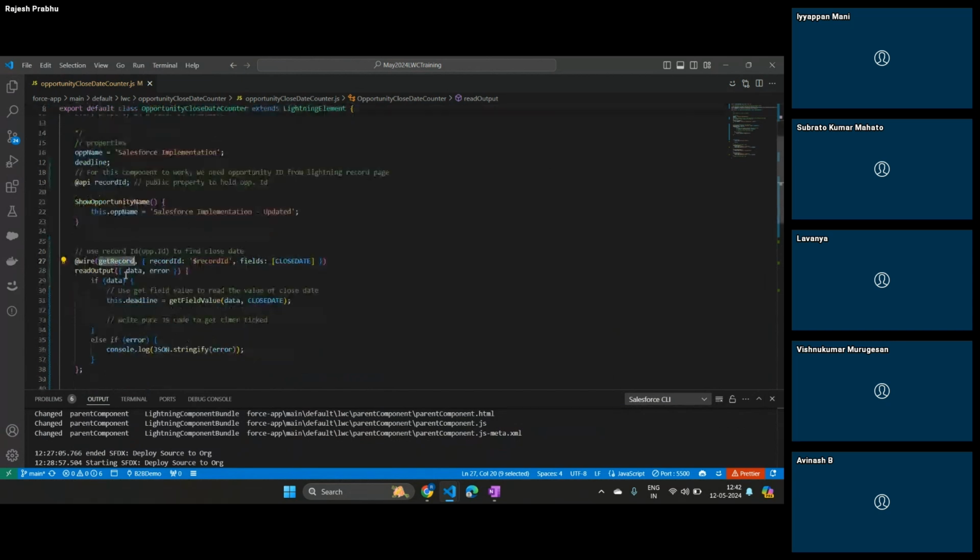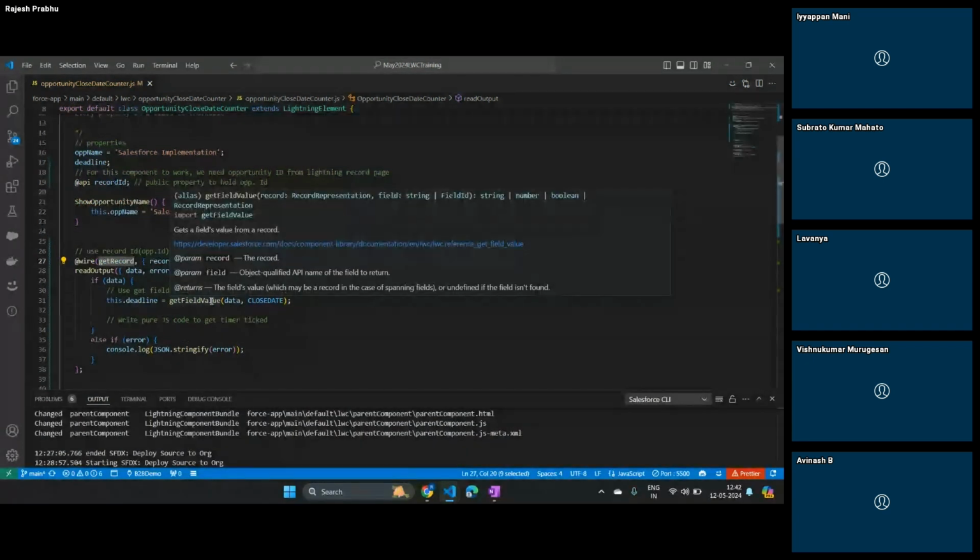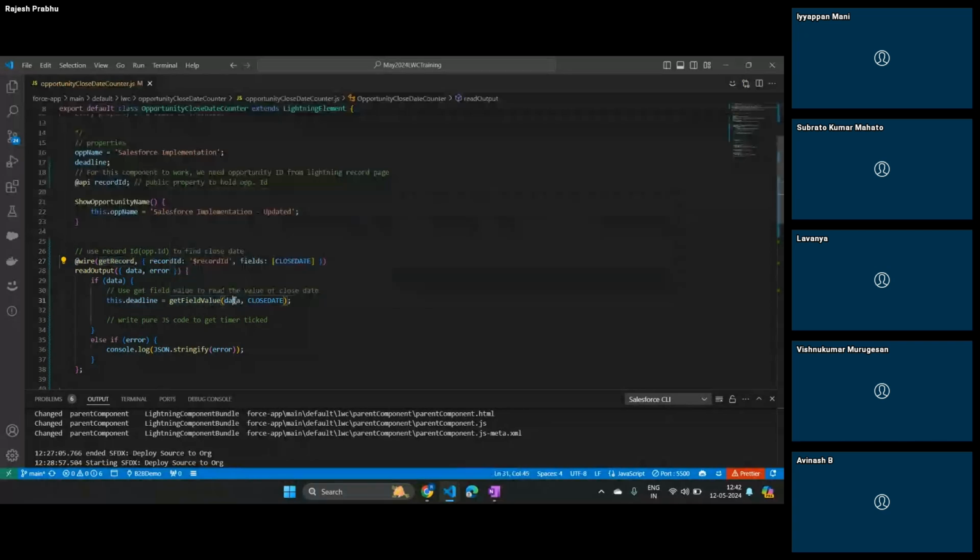Once the data has arrived, all I'm going to do is use again the LWC method, like getFieldValue, to say that, okay, this is the entire data retrieved. Get me only the close date. Once that is done, I'm just assigning it back to the deadline. That's all it is. Perfect, right? After that, we can simply use this data and then write our JavaScript logic.